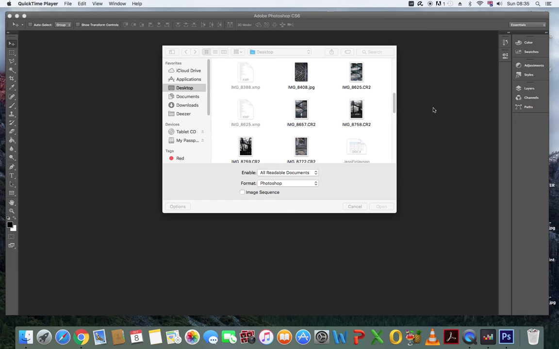Now you'll notice, just looking at the files here, that some of the endings of the file have CR2 there, or it might say NEF if you photographed on a Nikon camera. So CR2 means Canon camera, and it's the raw file in a Canon camera, and then NEF is a Nikon file. JPEG is what we're used to seeing and what you've used before.